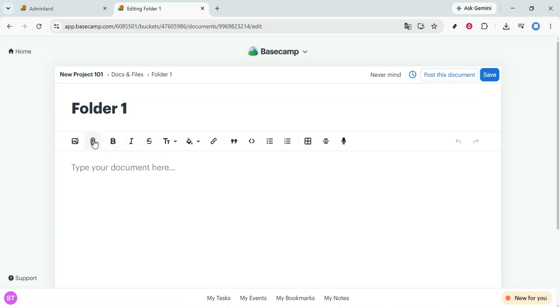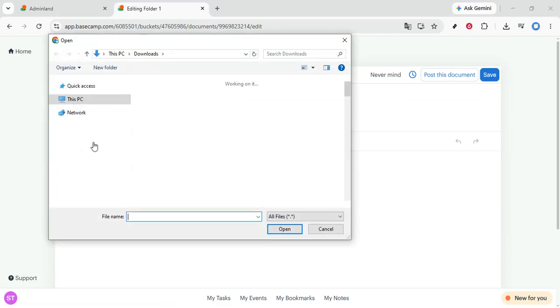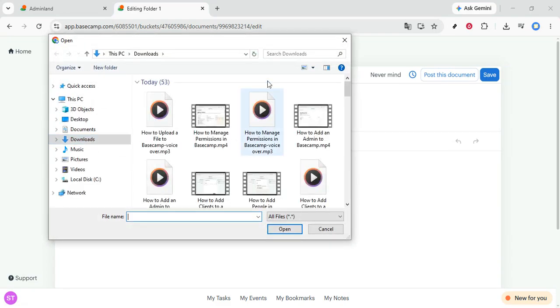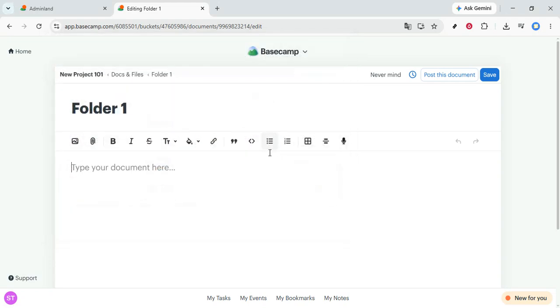Now, you need to click on the Add Files icon. This button is usually represented by a paperclip or a similar symbol and is your gateway to uploading new content. Clicking this icon will open up a File Explorer window, which allows you to browse through your computer's files.